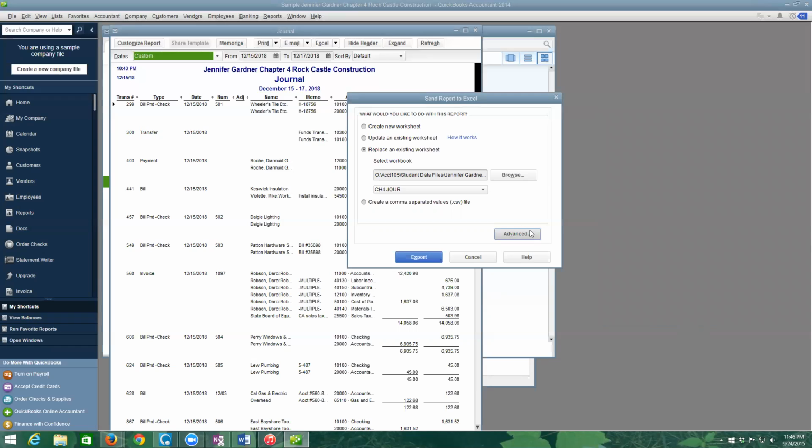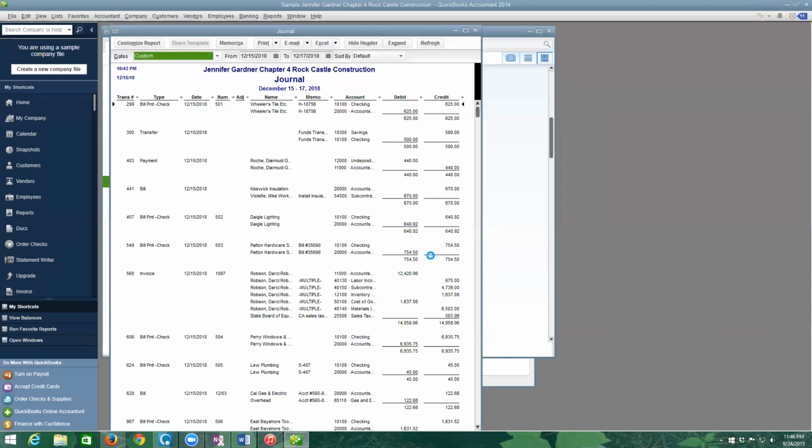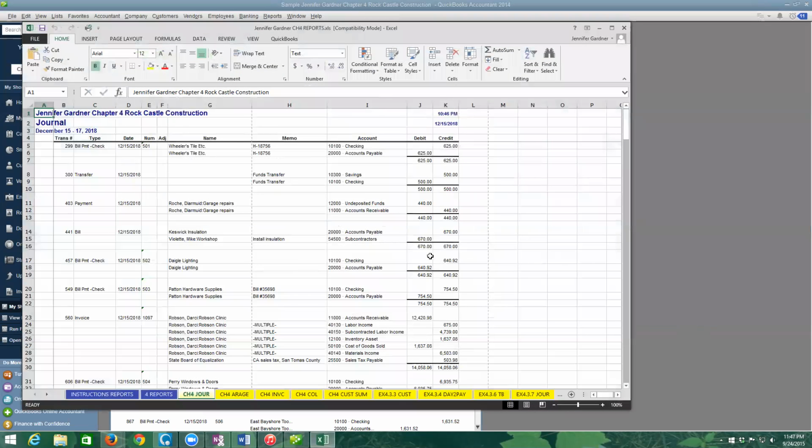I probably will never have to check that advanced tab again. If I close out of QuickBooks and I come back in, I do check. But if I continue working, I don't ever check that again. I go ahead and say export. So what that's going to do is automatically open up Excel, export this report into Excel, and allow me to see this report in that Excel file.